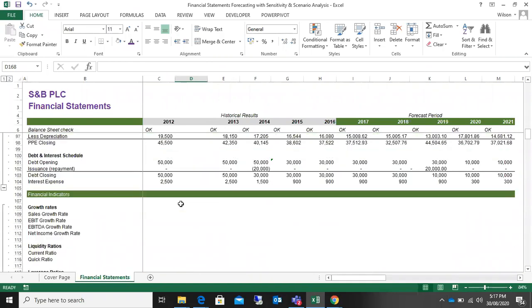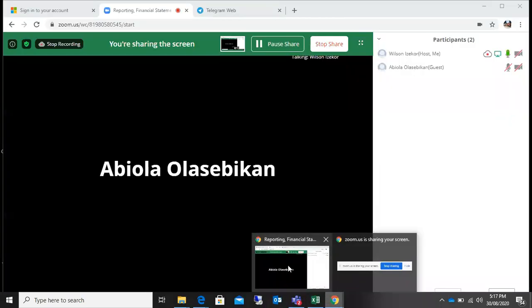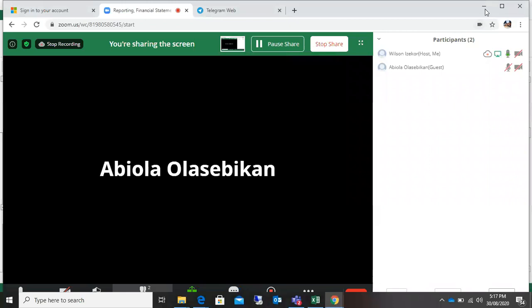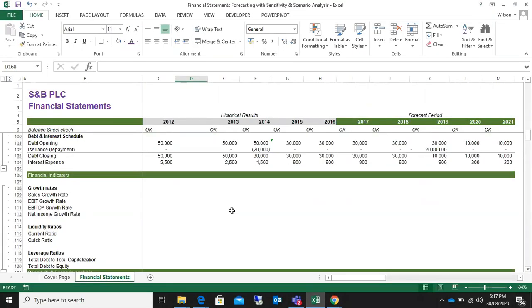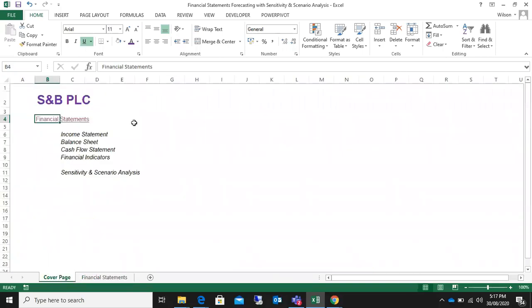All right, so when you are doing financial statement modeling, it's important that you include financial indicators. Your financial indicators can come in different ways. But my own style of preparing modeling, which of course most financial modelers also do, is to include financial indicators after the cash flow statement.